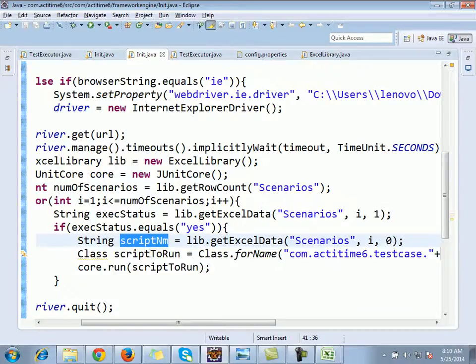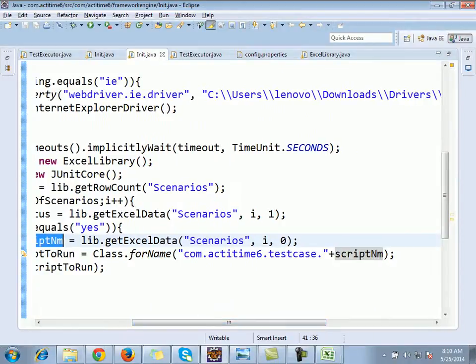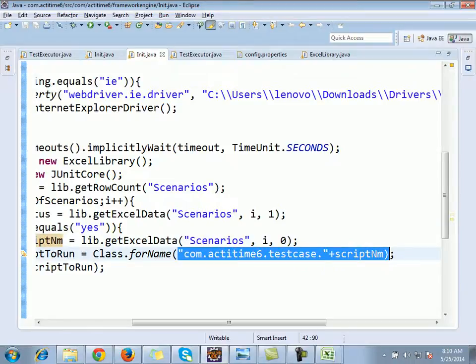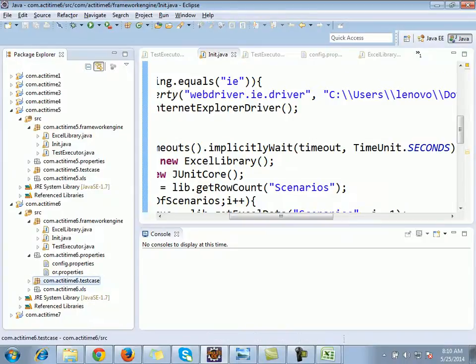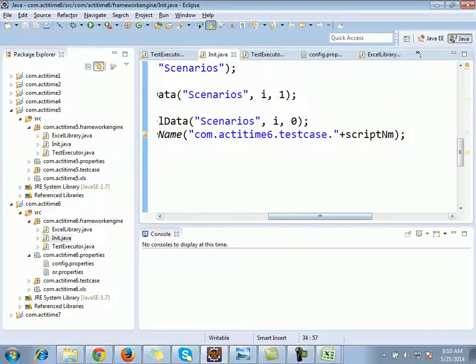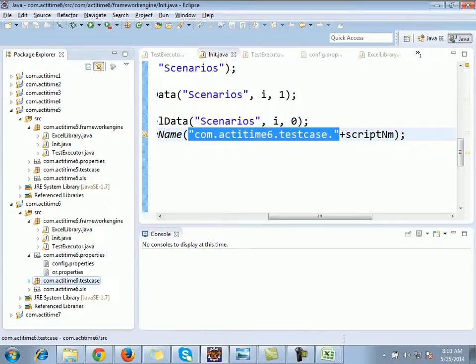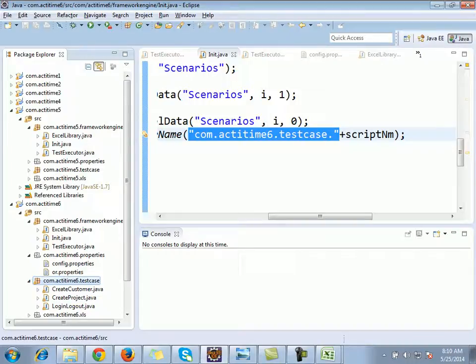Now Class scriptToRun is equal to Class.forName com.activetime6.testcase plus script name. What does that mean? This one is the package name. If you come over here, the package name is com.activetime6.testcase. That is what is present under here. Then the script name is what right now? Login, logout. That's what we got here now.